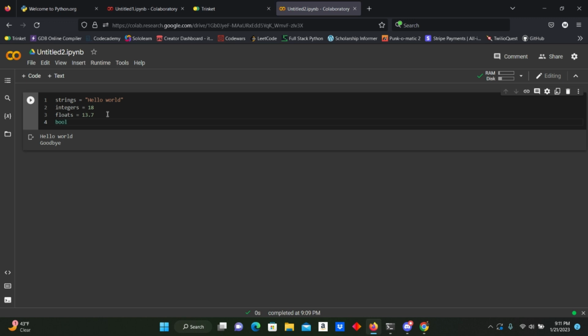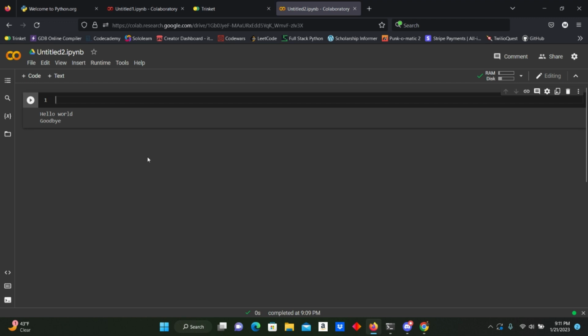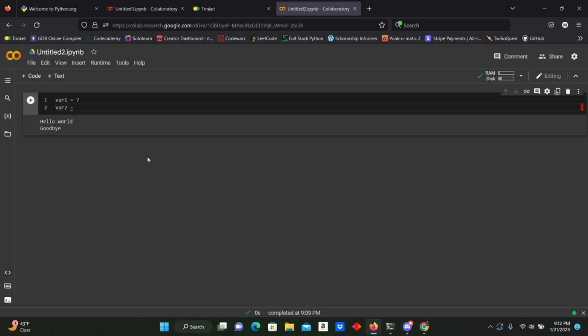There's also booleans. That is True and False, always with a capital letter. These are just two binary values. If something is true, it will return True. If something is false, it will return False. And you could use the value of True and False inside of a variable. Next, I want to show that functionality. Real quick, let's do variable 1 is equal to 7 and variable 2 is equal to 8.